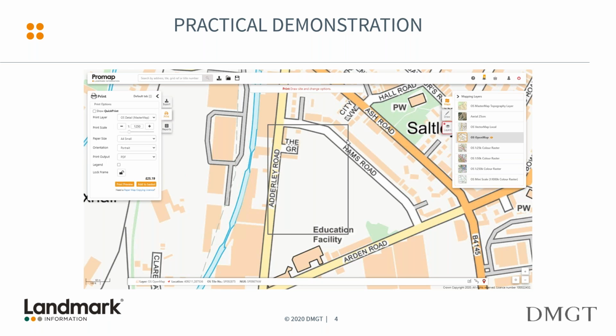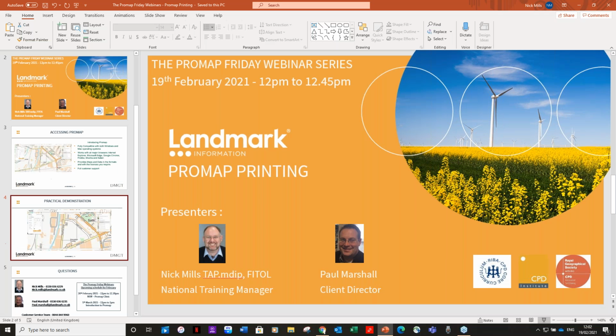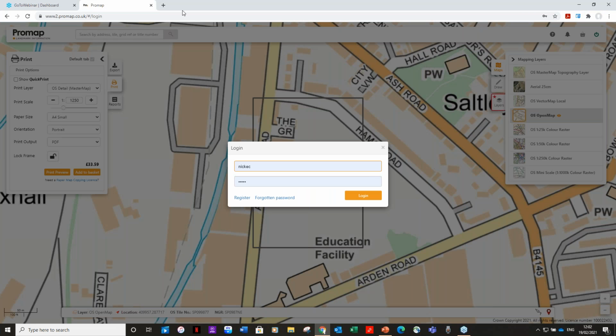Thanks, Paul. Well, as Paul mentioned, we're concentrating today on the printing element of Promap. So accessing your maps, map players, what tools are available on map players, and then looking in depth at the tools themselves. Now, for the purposes of today, I'm going to demonstrate Promap using Google Chrome. Personally, I just tend to find Chrome runs quicker for me than on other browsers. Let's say personal preference. But as Paul mentioned, you can now use it on any browser, any operating system.